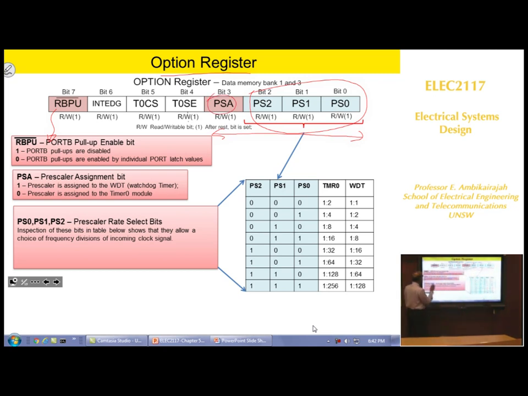So if you make PSA equal to 1, the scalar is assigned to a watchdog timer, which I will explain later on. It's a particular timer, a free running timer. If you set that to 0, then your scalar is set up for the timer 0 module. So what does that mean? What does the timer 0 module mean?